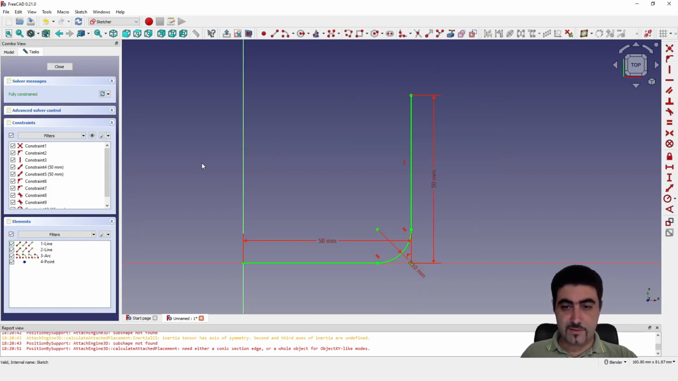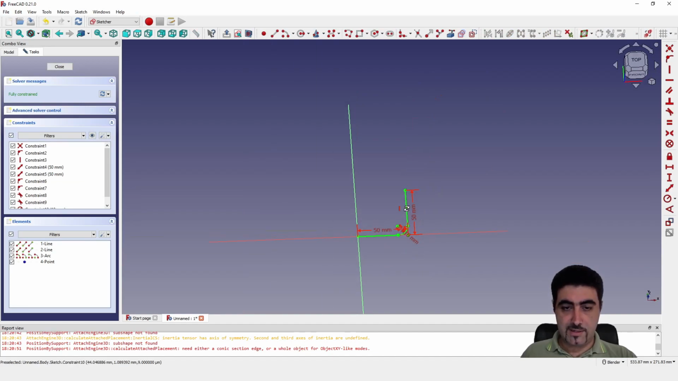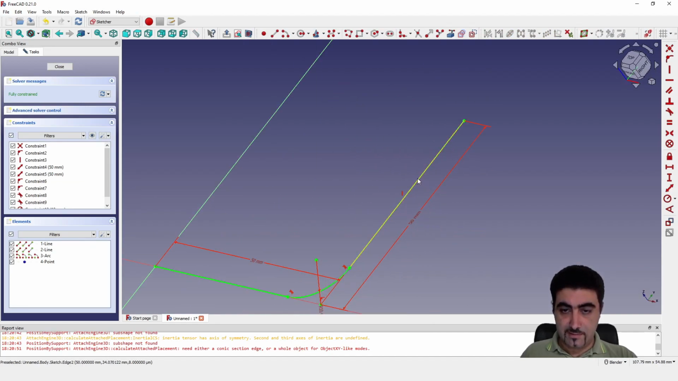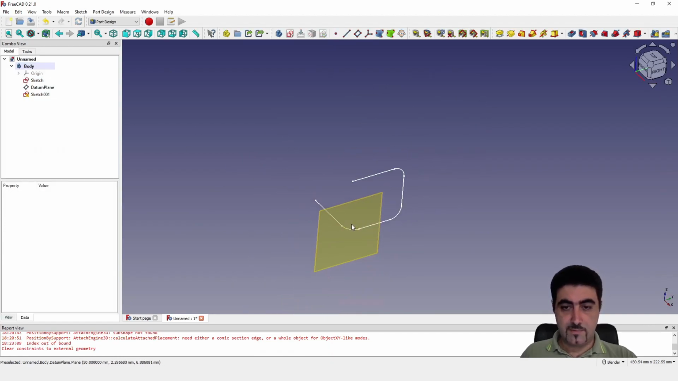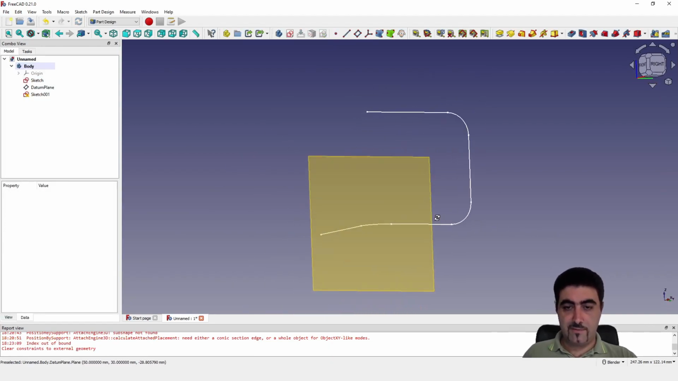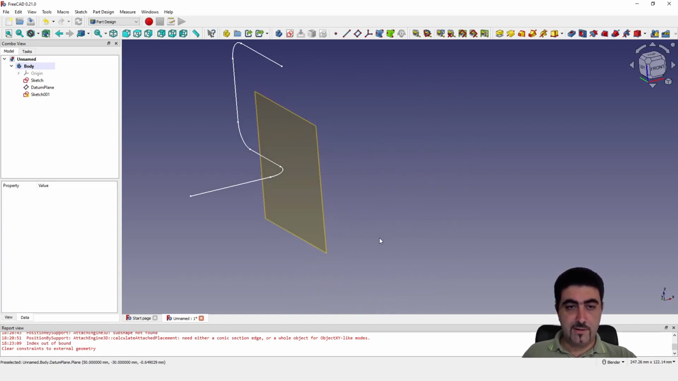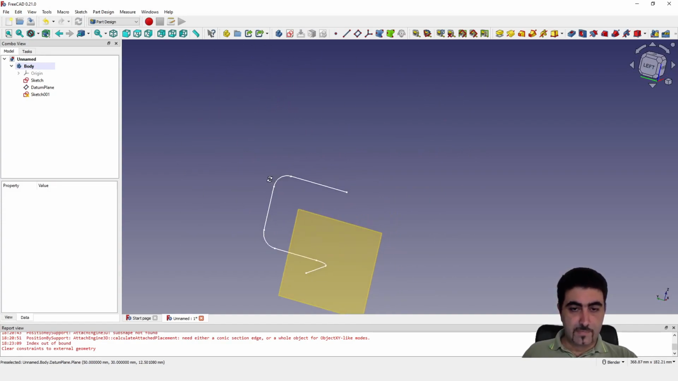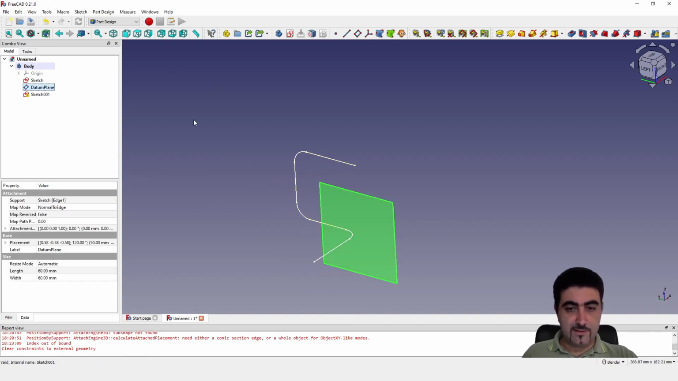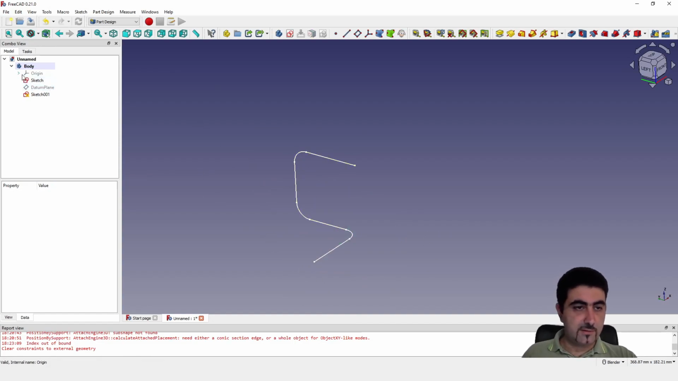Let's go into the first sketch and say that this is also a reference. Okay, there you go. Now we have the profile we wanted. Now, we need to hide this because it's just confusing us. And we want to show these three planes.